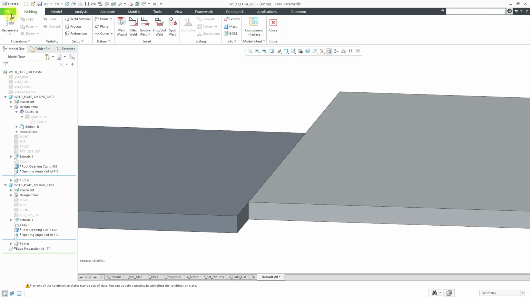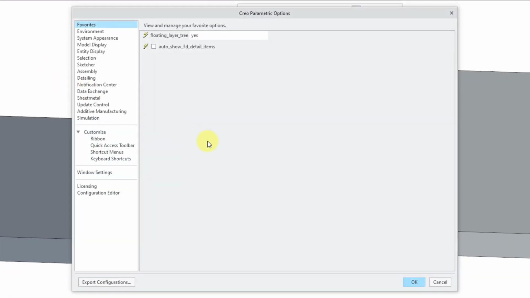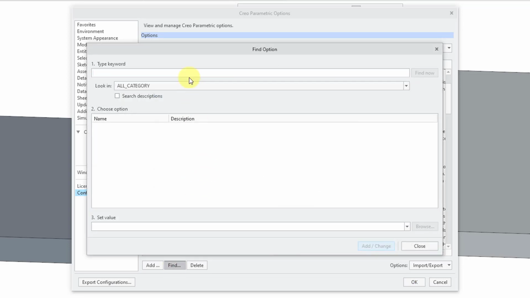Also, you can go to File Options and set the corresponding config.pro option that will automatically load that preferences file on retrieval. Let's click the Find button. And again, the one for this one is weld underscore, let me type in general instead. Covered that in the first video. And here we have the weld general preferences file.